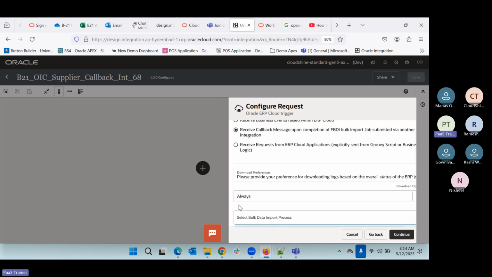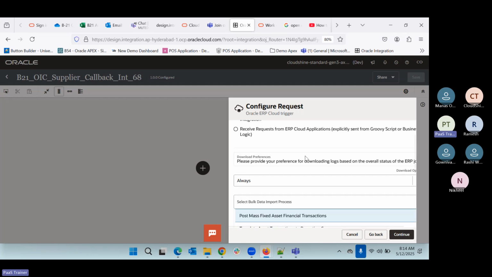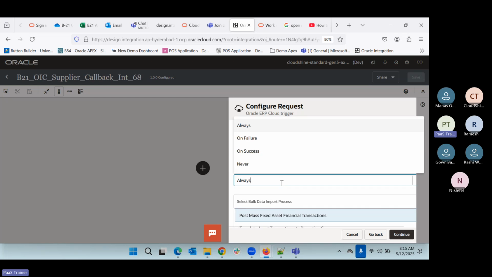Yeah, so if you see what will happen with the download preferences: please provide your preference for downloading logs based on the overall status of the job. We can specify that only if the job fails do we want it. If our import process fails, then only we get the download files.